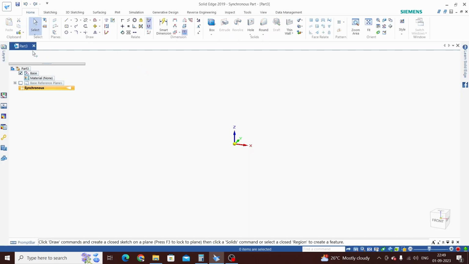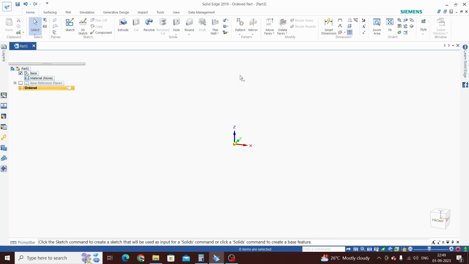This is the synchronous environment of Solid Edge and we are learning in ordered mode. For that, right click on synchronous and take the last option, transition to ordered. Now this is the ordered mode. So we will start our video.